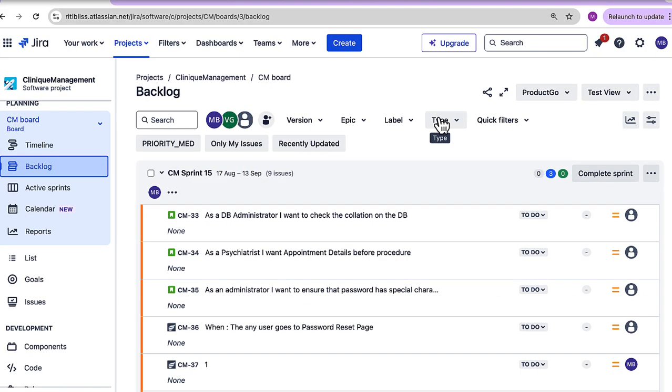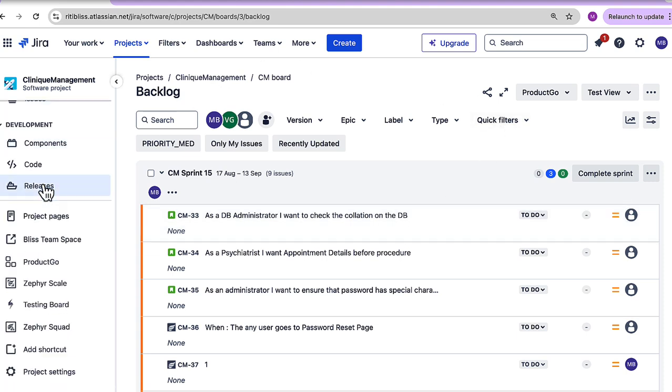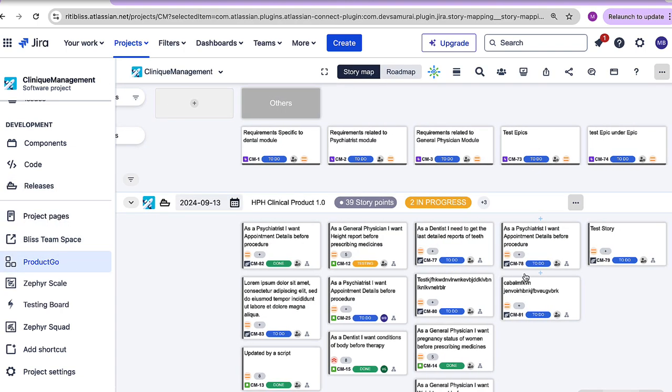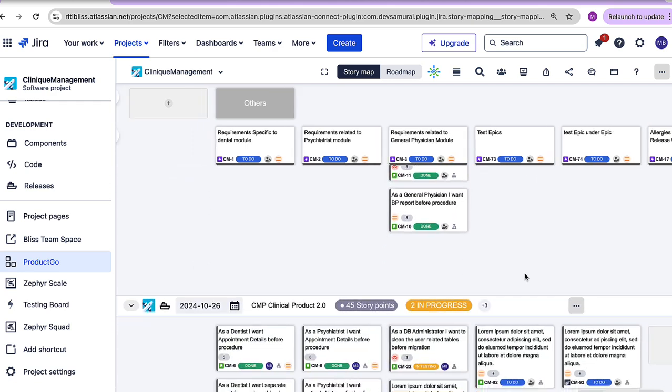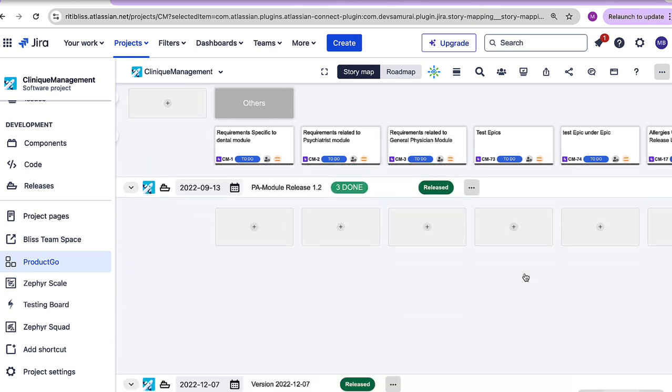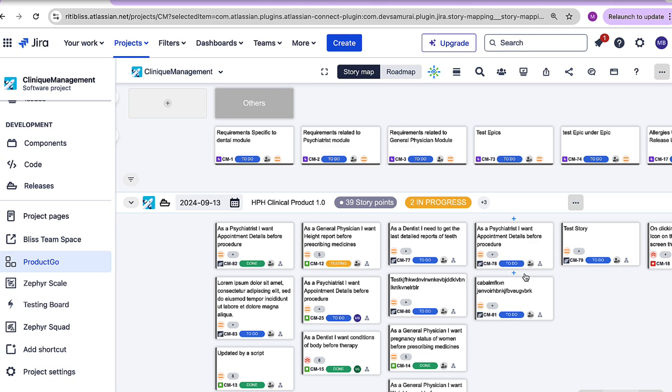Okay, so I am on the backlog of my page. Now, to see the user story mapping view over here, what I have done is I have integrated an application within my Jira instance to create a good user story map view. And we'll talk about app integrations towards the end of this video. For now, you can see that I have integrated Jira with one of the apps, and I can see a story map view over here. It gives you a product life cycle in a vertical way as well as the horizontal way.